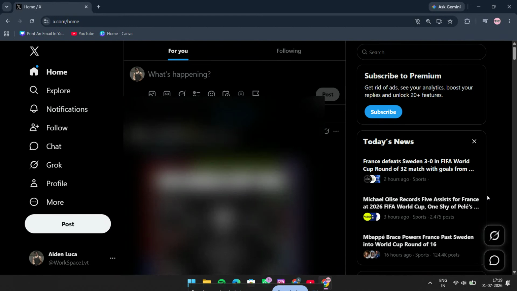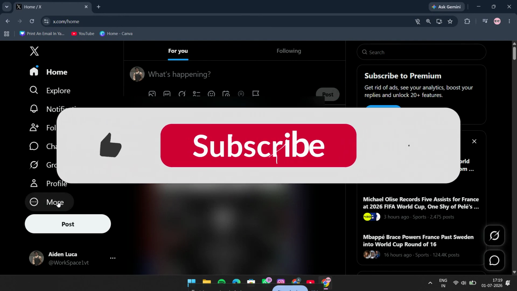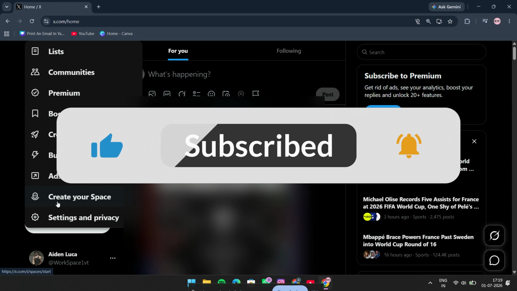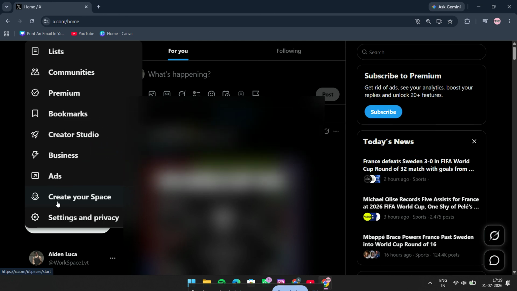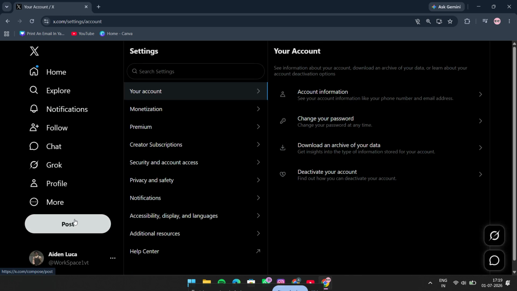First, on the left navigation bar, click More. This opens the full menu with additional account and privacy options. Next, click Settings and Privacy. This is where you can control how your X account behaves and what content you see on the platform.